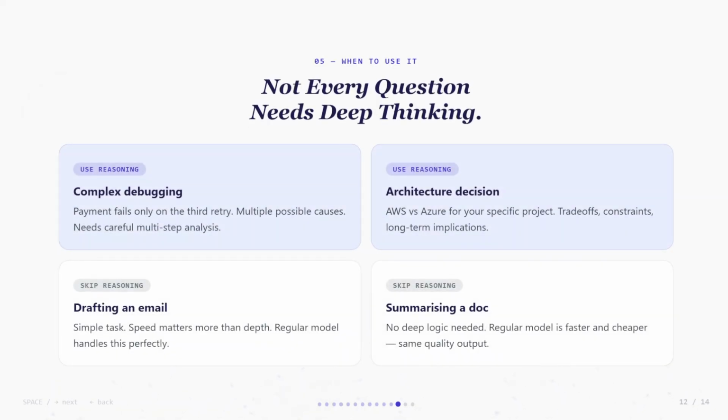Reasoning models are not for everything. They are slower and more expensive. But for the right tasks, they are the difference between a mediocre answer and the right answer.